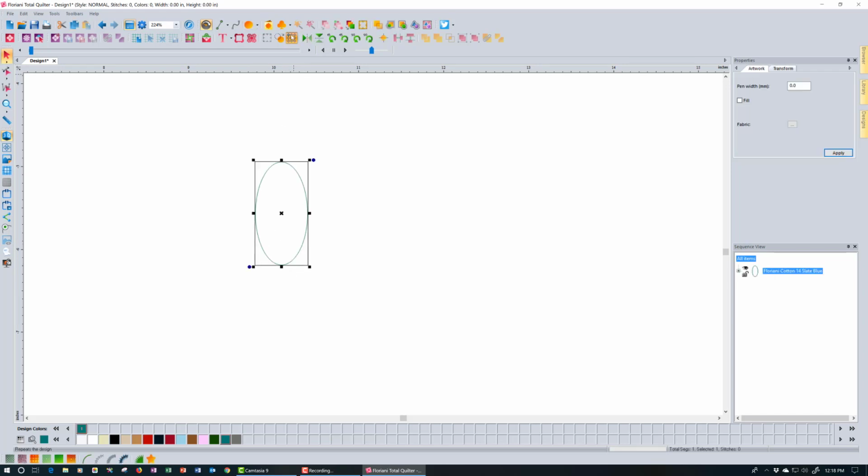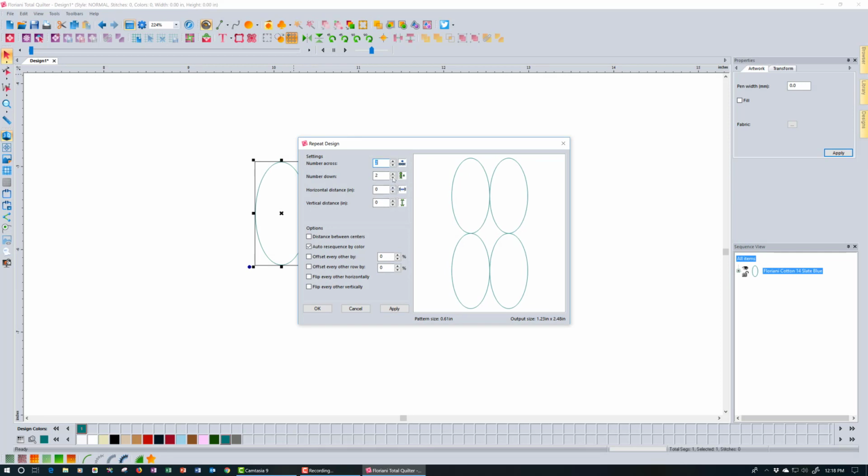And then I'm going to run that through the design repeat tool. Again, I'll go back down to one row down, and I'll change my number across to a lot. And then again, I'm going to minus my horizontal distance to get that kind of effect. So I can keep going on and on. So I can click apply and click OK.